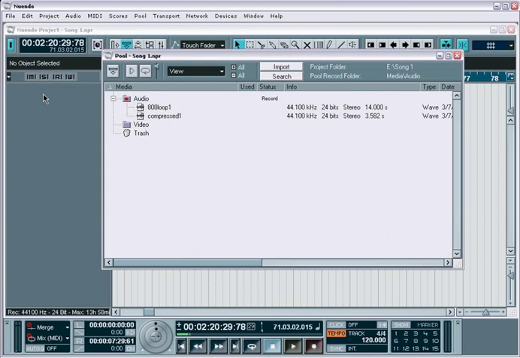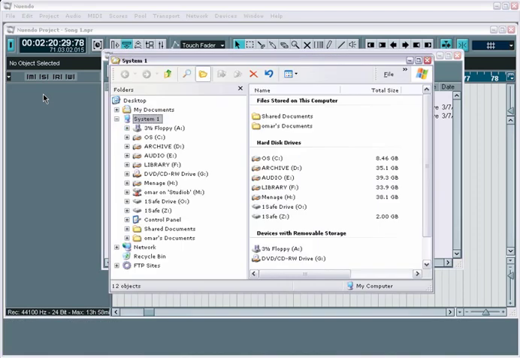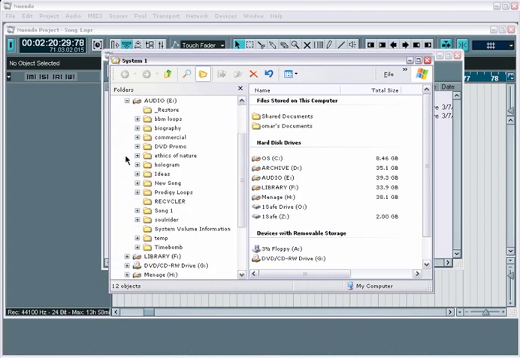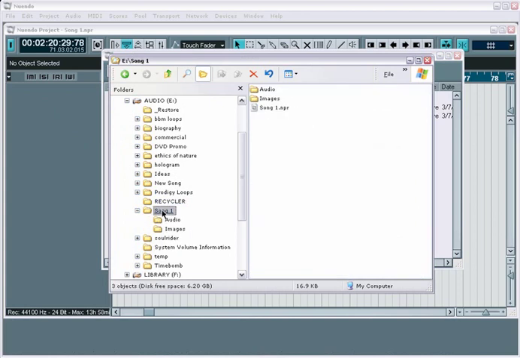Okay, now that we've saved the song, let's take a quick look at exactly what Nuendo has created on our hard drive. If we open up our File Explorer, or if you're on a Mac, open your Finder, we'll browse to our audio drive, and here we can see the project folder. Now if we open this folder, we can also see the project file and the audio folder. If we open the audio folder, we can see the drum loops we imported. So here we can see that everything is neatly contained within this main project folder.